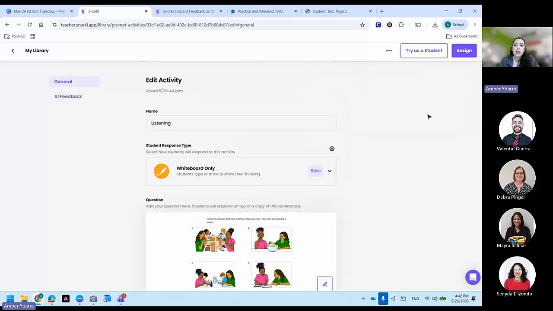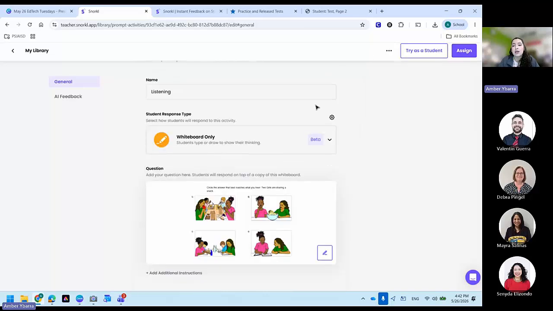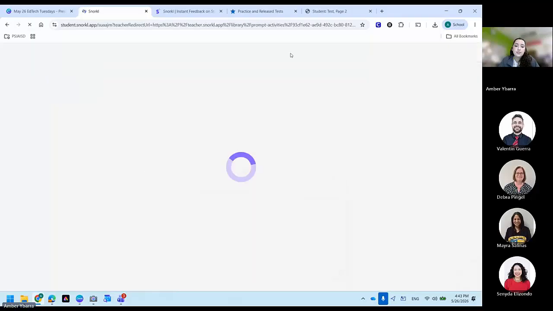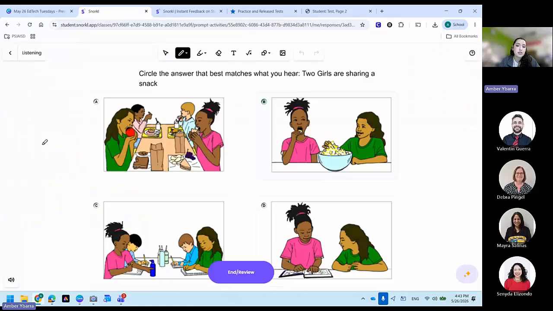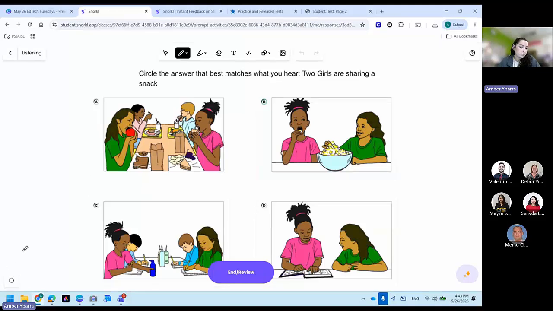Okay. And before I click assign, I want you to see how it looks for the student. So we're going to click try as a student. Okay, so this is what it's going to look like when they log in. They're going to see it exactly like this, and they have to click on start response. And this is what they're going to see. So down here on the left-hand side, they're going to see that speaker button. And when they click on it, it's going to read the instructions to them. Sometimes it takes a while to load, but it does work.